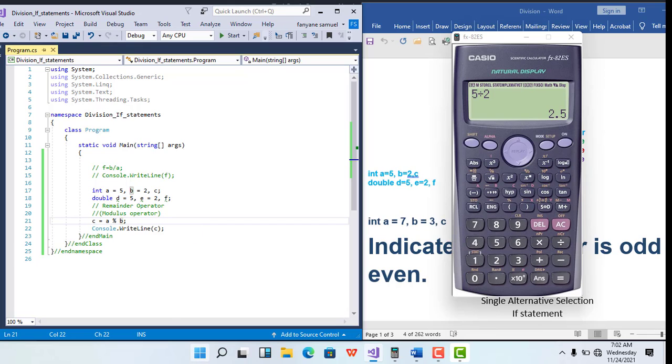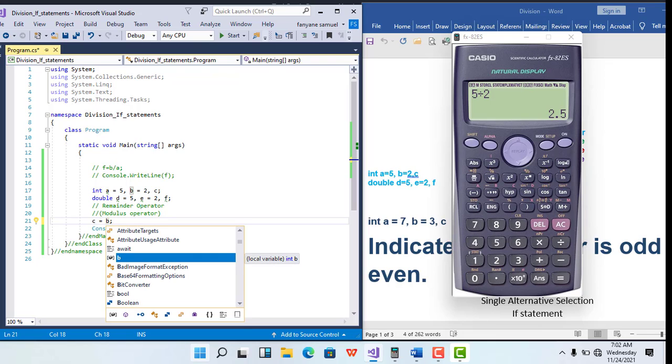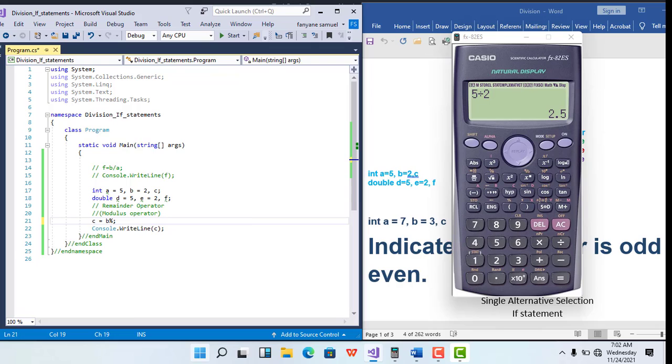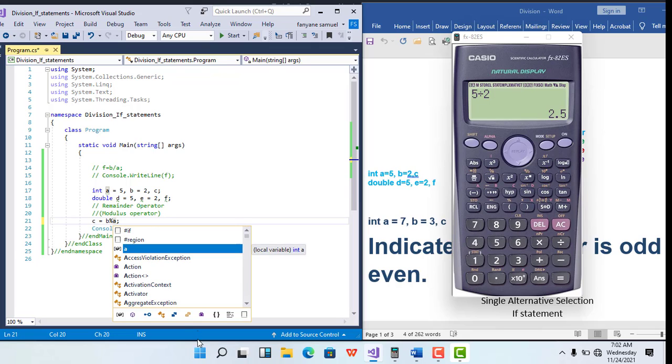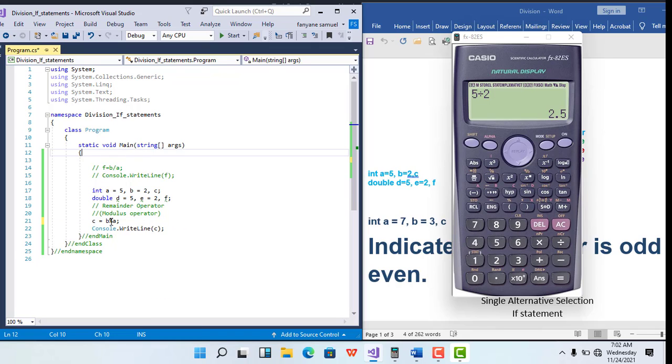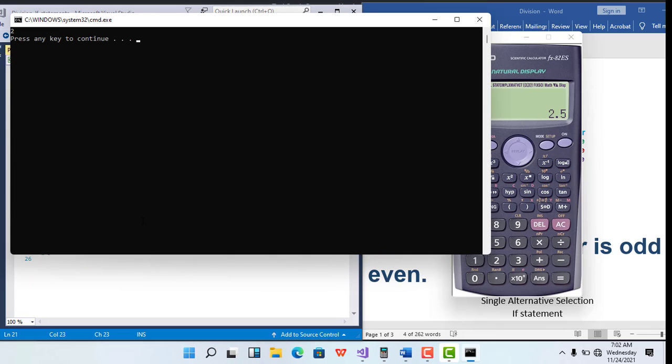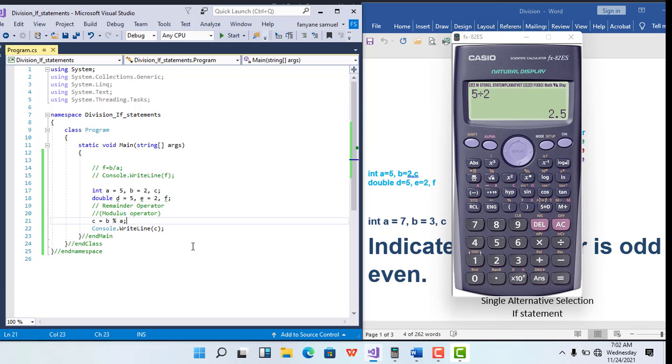What if you reverse this? What if you say b modulus a? What will now happen? All right, let me explain it before we run the compile. Now I have a bigger number going into a smaller number. A smaller number will be printed out. Always and always, if you have a bigger number going into a smaller number, the smaller number will be printed out.